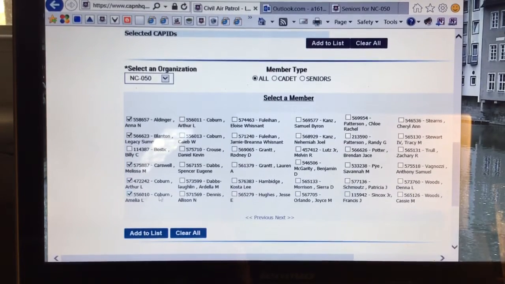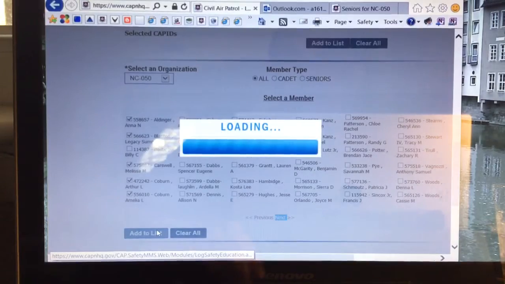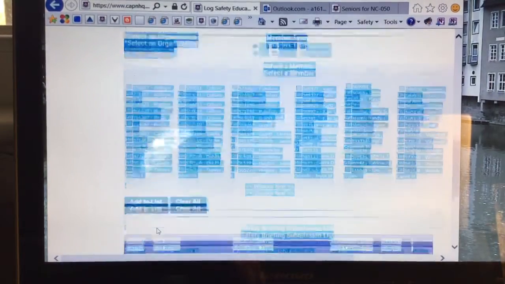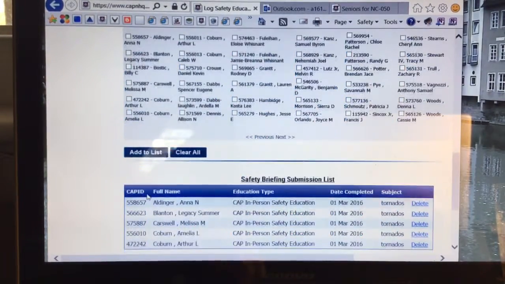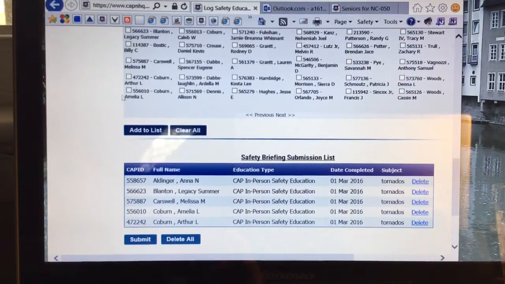Once you put a check mark in each of the boxes, don't forget to use next if it's available, which it's not. But after you put in all the people that were there, you then would click add to list. It'll do its thinking, and then below here it'll have them added to the list. And these are the ones I just checked right here. They then get moved down to here, and if that list looks appropriate, then you simply hit submit and you're done. I'm not going to hit it because I don't want to generate a report.